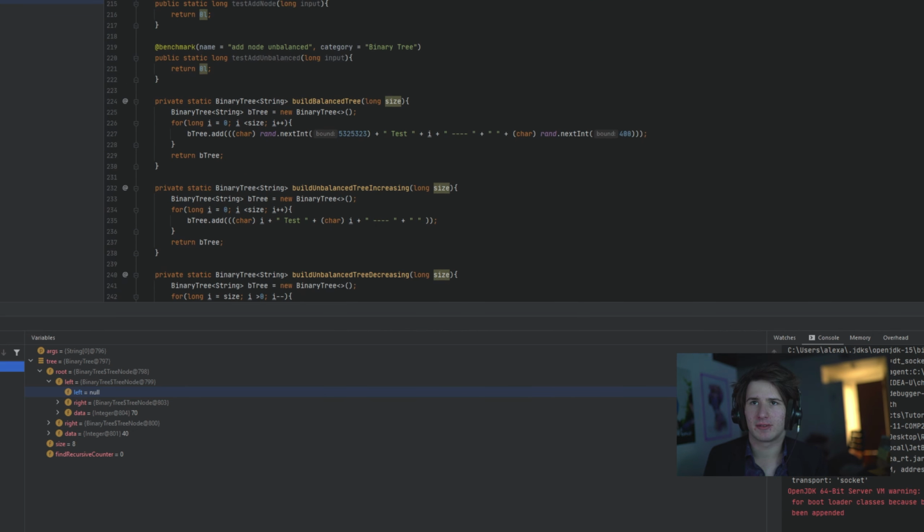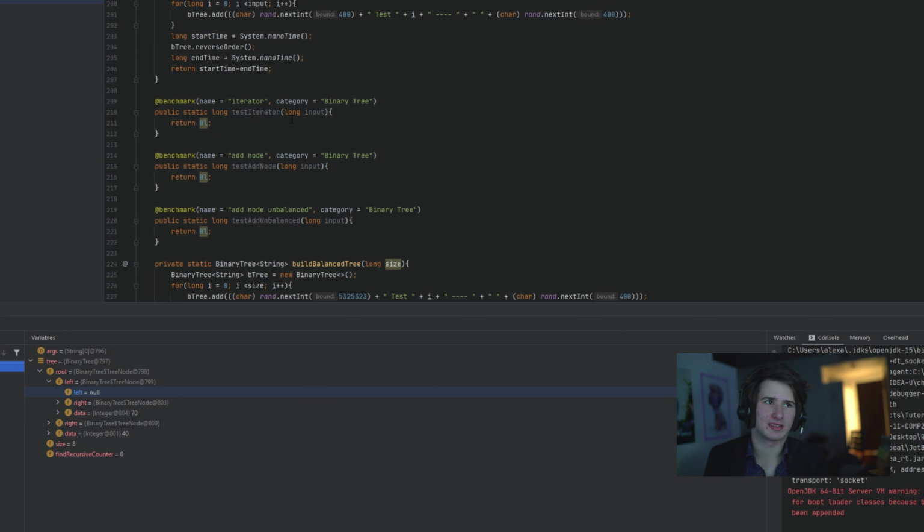You have to have the runtime tester imported, which is same as assignment 2. And you have to declare your methods like this. First, tag them with @benchmark at the top, and you have to give them a name. So you have to type name equals and then whatever you want to put. Here I put iterator, and then optionally you can add a category. The category just puts them all together so they're easy to find. Here I put the category binary tree.